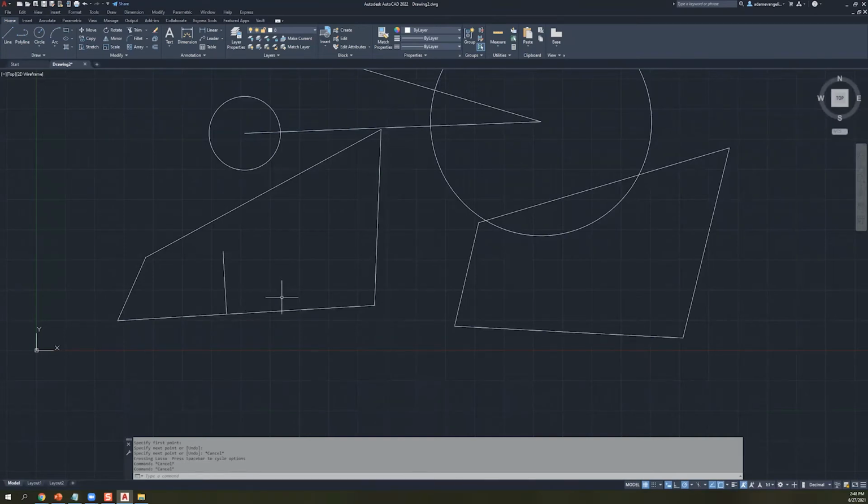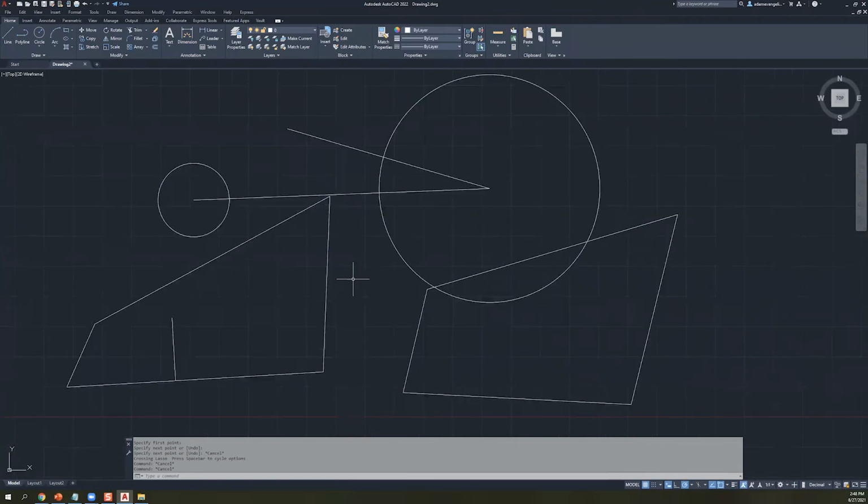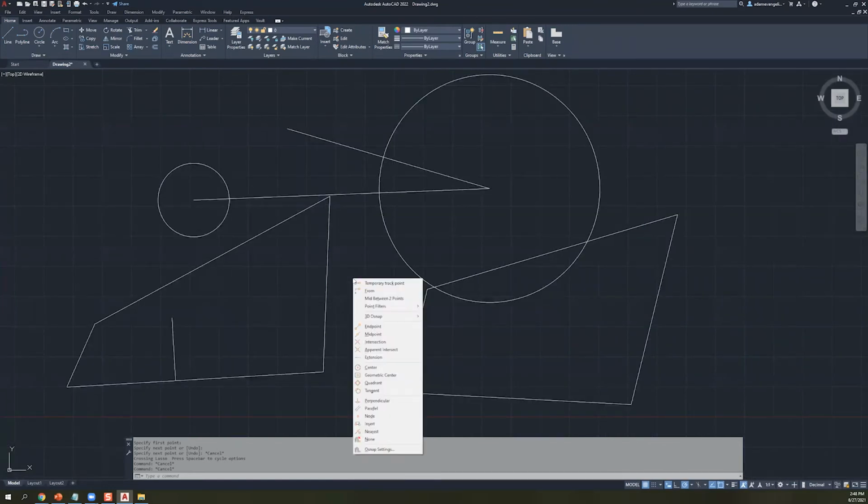What I recommend to people, though, one of my favorite hot tricks, is just hold shift and then right click. And this is another similar snap menu that's available to users, right? But this is specifically a snap override, right? So this isn't really a command per se, it's just a snap override for your next click.